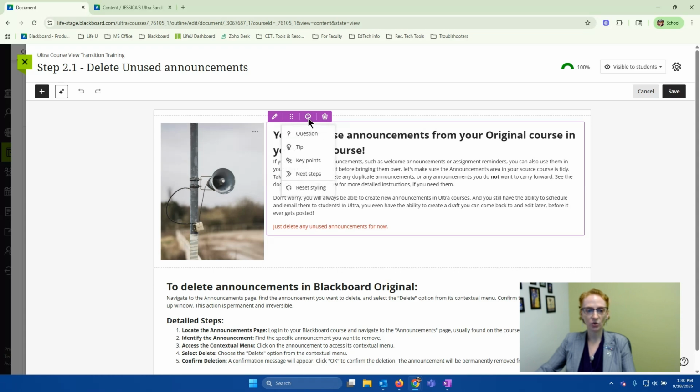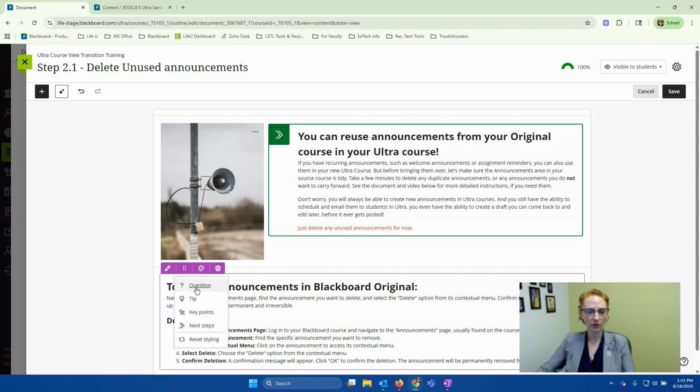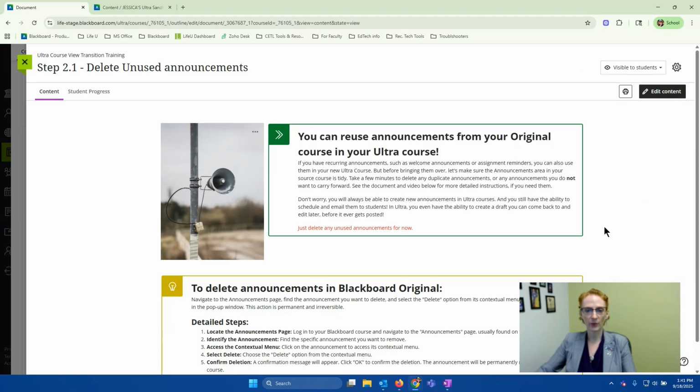By clicking it, you can choose to set this up as a question, a tip, a key point, or next steps. Let's go ahead and set this as next steps, which puts a green box around it with an arrow. This would be a tip. It's telling us how to do it. And so that gets a yellow box with a light bulb. Be sure to click Save before you move away from the course.